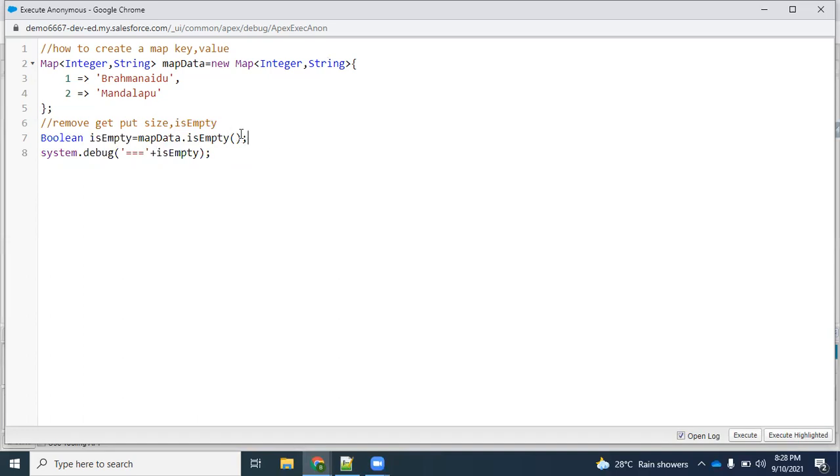Now we will see the clear method. So what is the use of the clear method? We have seen the remove method, right? The remove method deletes the element based on the key. Clear is going to delete all the data which is present in the map.